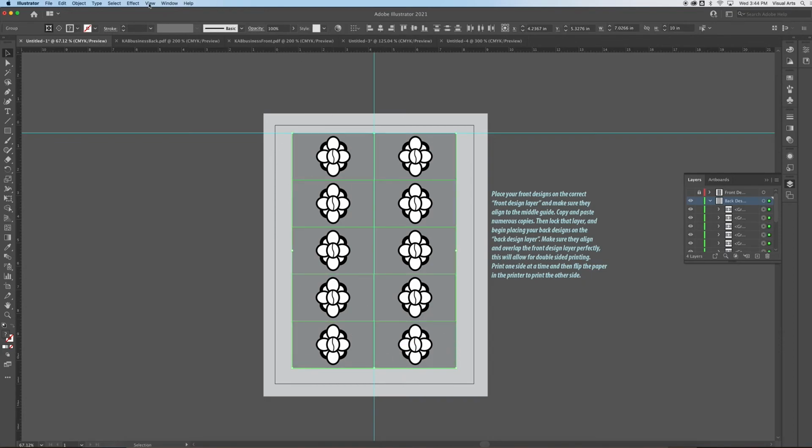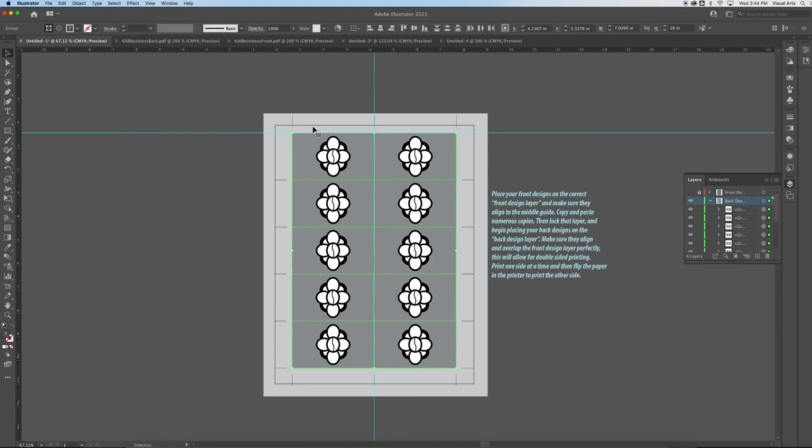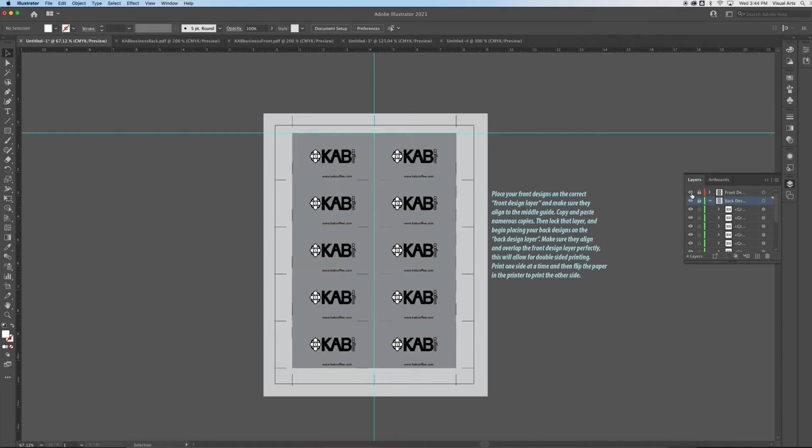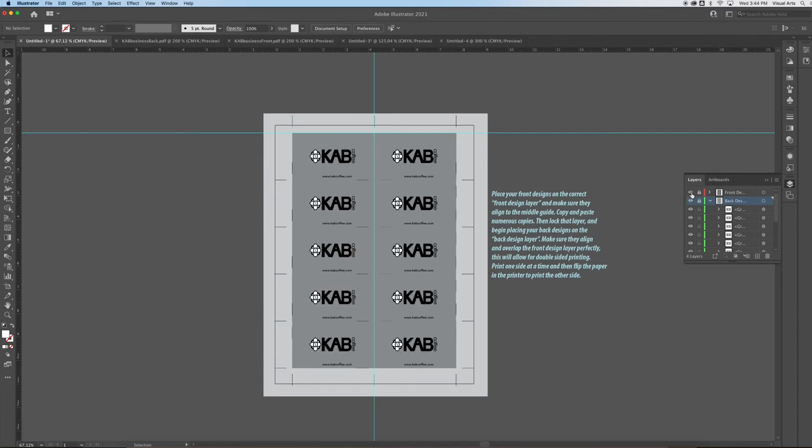Select all of those, go to Effect, Crop Marks, add the crop marks to that layer, and there we go. Okay, so now you can toggle back and forth, turn that front design layer on and off, and you should see your back design lined up really accurately to your front design.